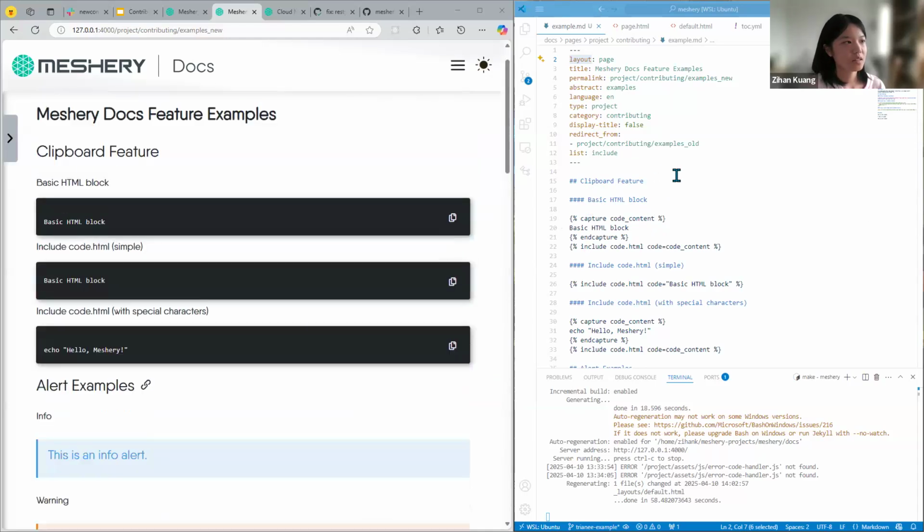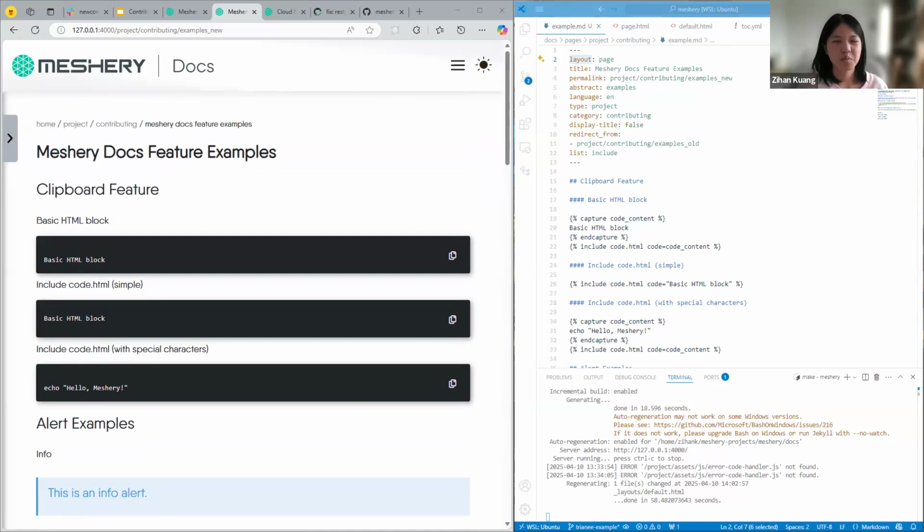The first one is the clipboard feature. Sometimes we want the user to copy a piece of code, like a quick command or snippet.